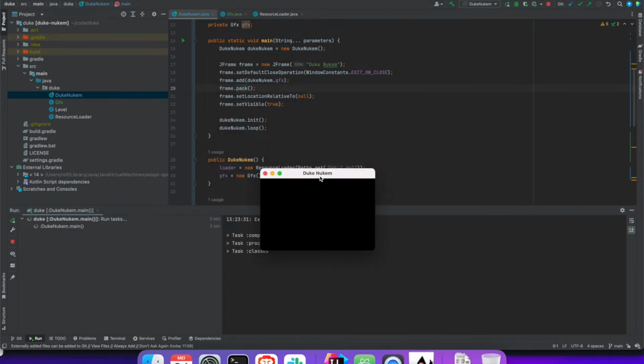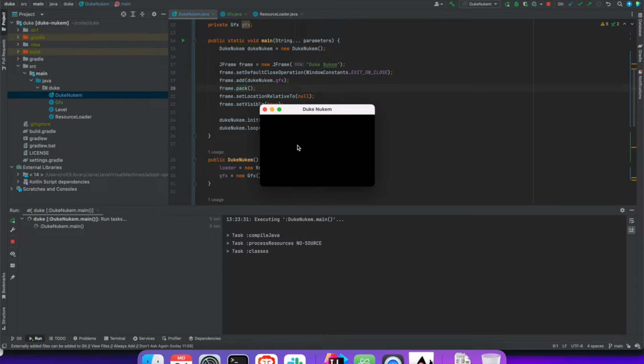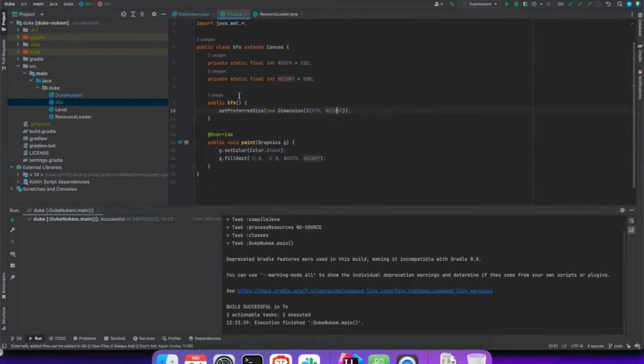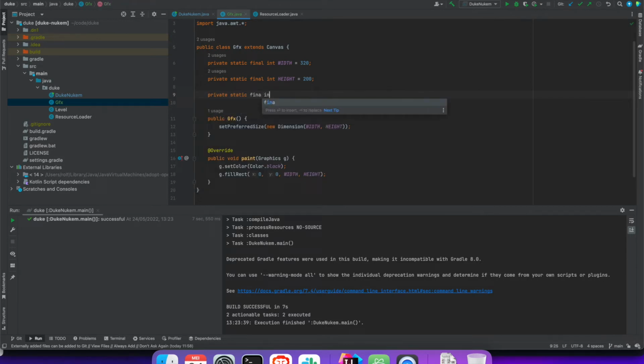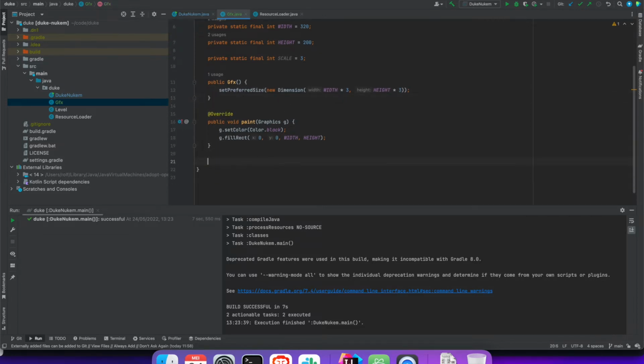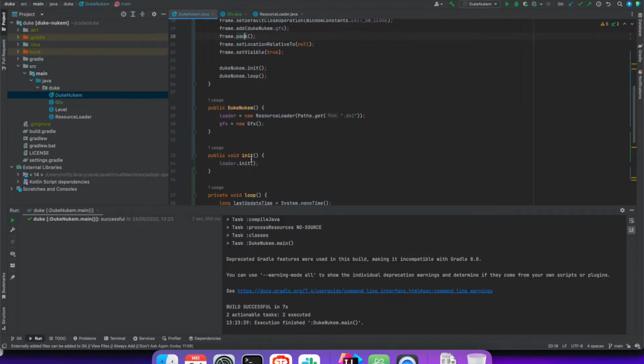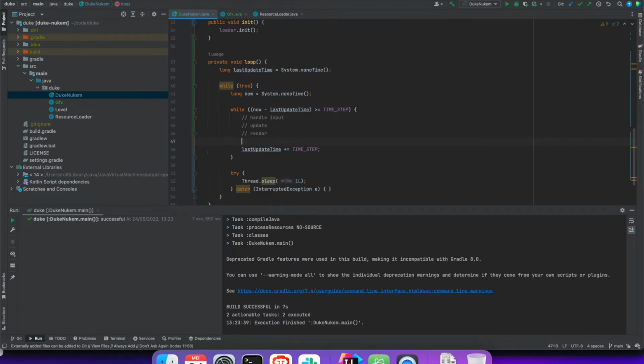All right, so here we have the screen and we've painted it black. So it's a bit small. Let's make it slightly larger. Let's make it 3 times as big. Okay. So now we can make a render method that we'll call from this game loop. So we can say gfx.render.